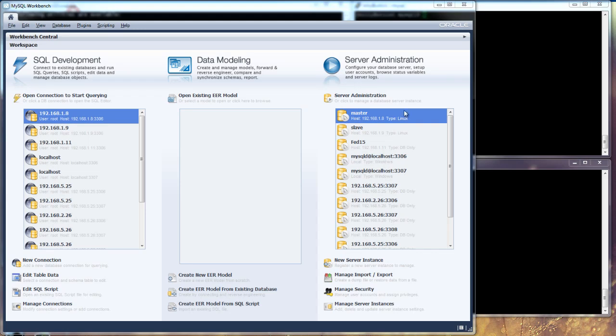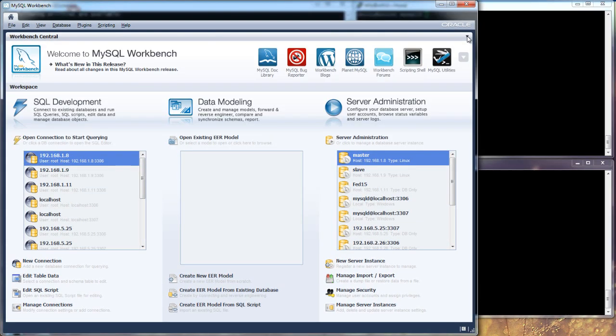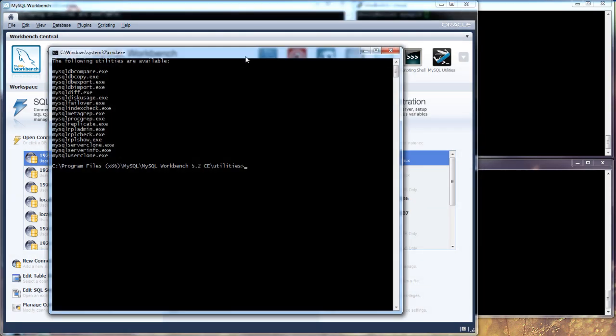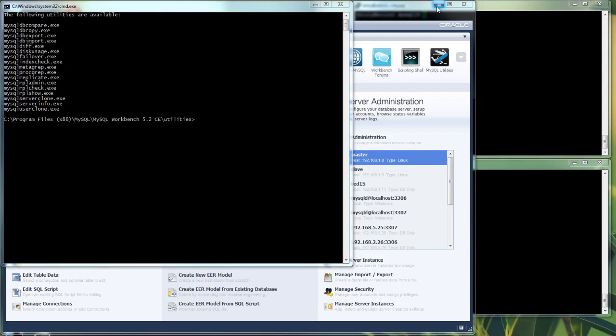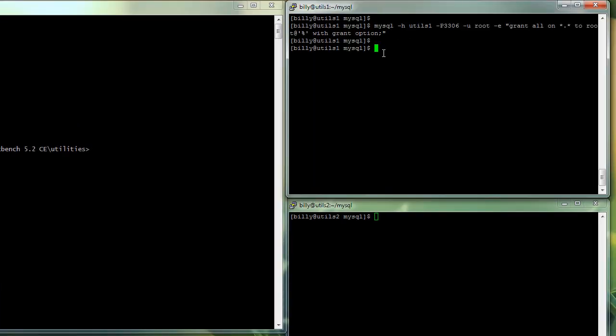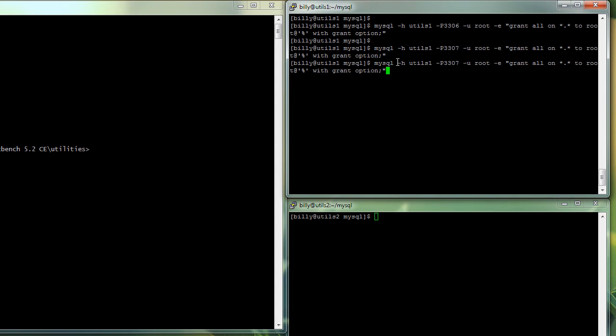So from within Workbench, launch Utilities just by clicking on the pocket knife button in the top right hand corner of the window, and that fires up the command line that we're going to be using. Before we actually set up the replication, we need to create the replication users on each of the MySQL servers that we're going to use, and those 5 servers are split across 2 hosts, one called Utils 1 and one called Utils 2. And as usual, we're going to use different port numbers to identify the different MySQL servers on the same hosts. So that's what we're doing here.